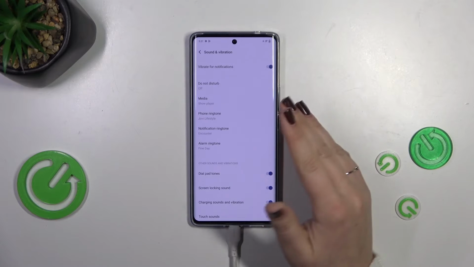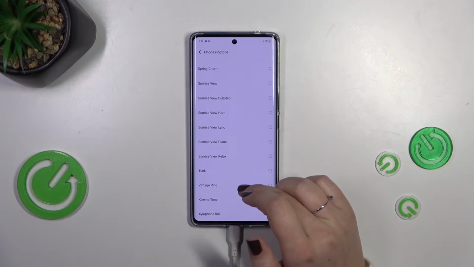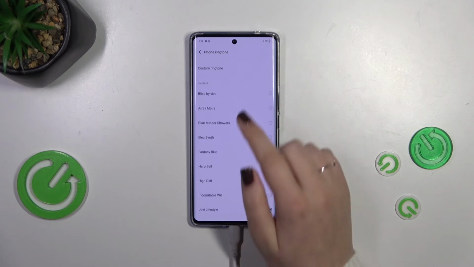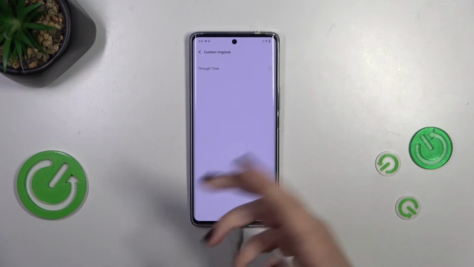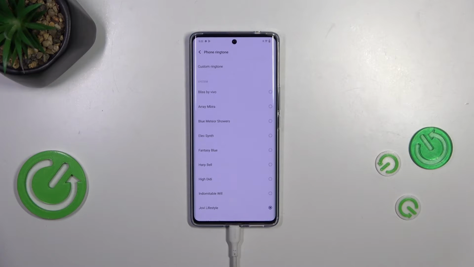Let's tap on the first option, phone ringtone, and here we've been transferred to the full list of pre-installed ringtones from which we can choose. At the top we've got custom ringtones, so basically you will be transferred to your own files. If you've got any, for example, downloaded, you will be able to set them as a ringtone.